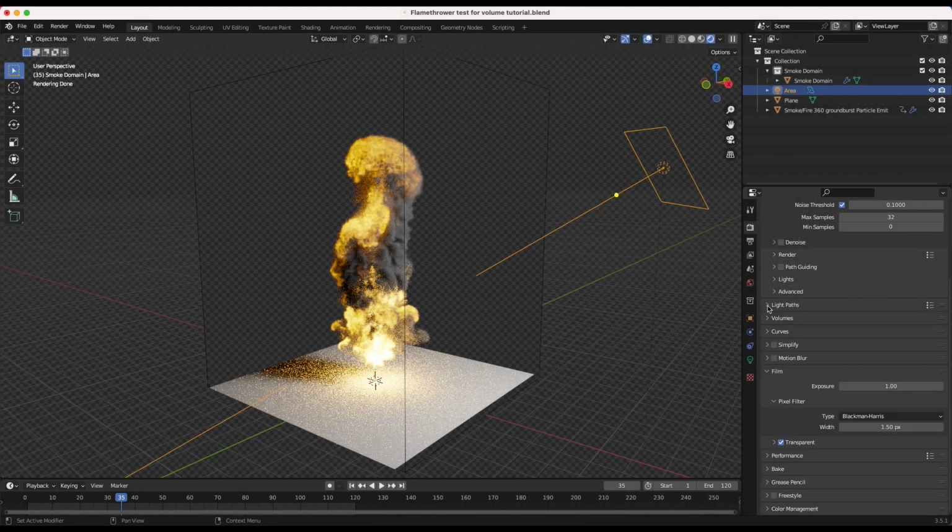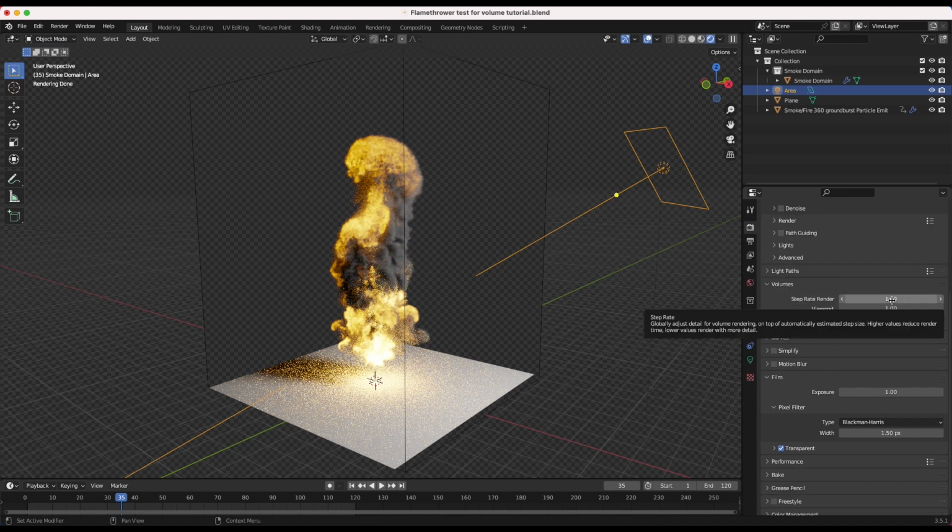The second one you can play around with is under the volumes tab here. And this one's a little bit trickier to explain, but essentially by decreasing this step rate render, Blender is going to attempt to render your smoke with more detail. You have your step rate render option here.